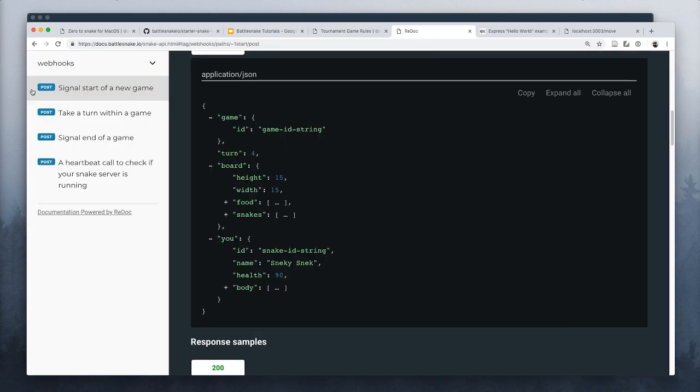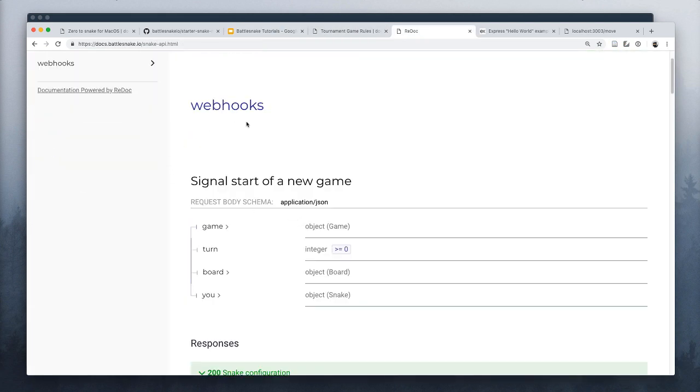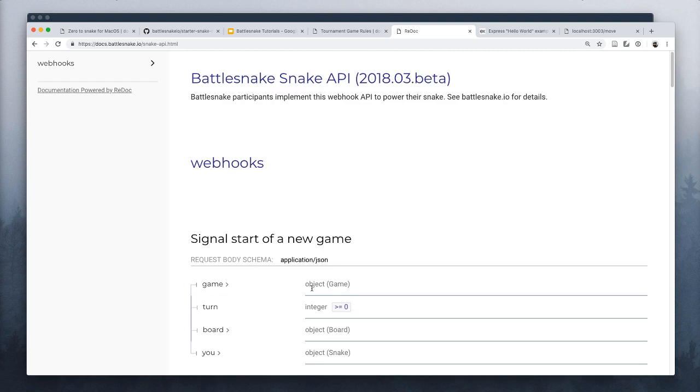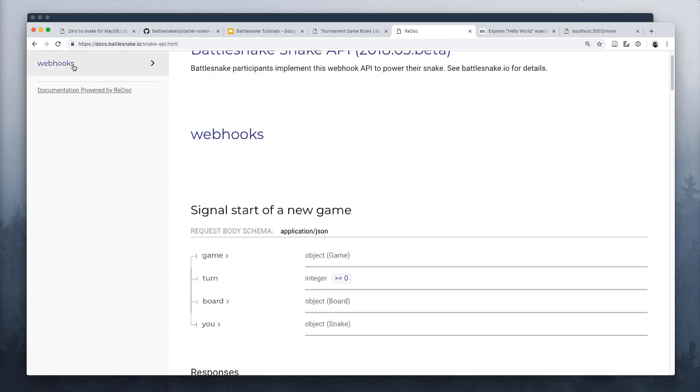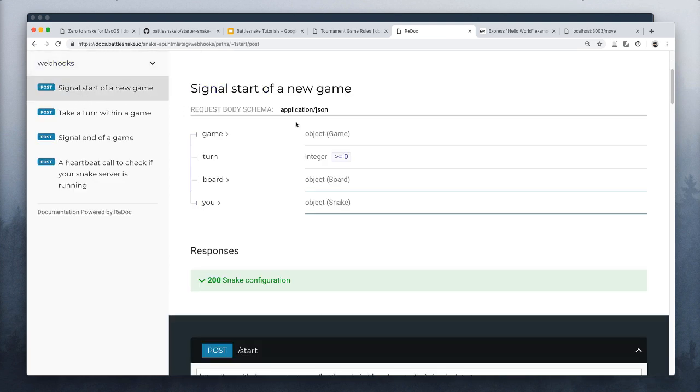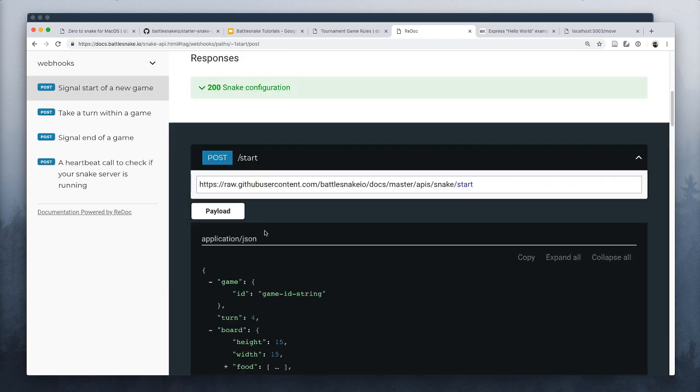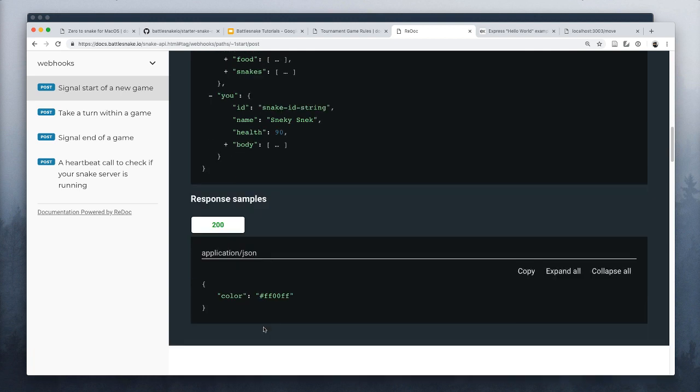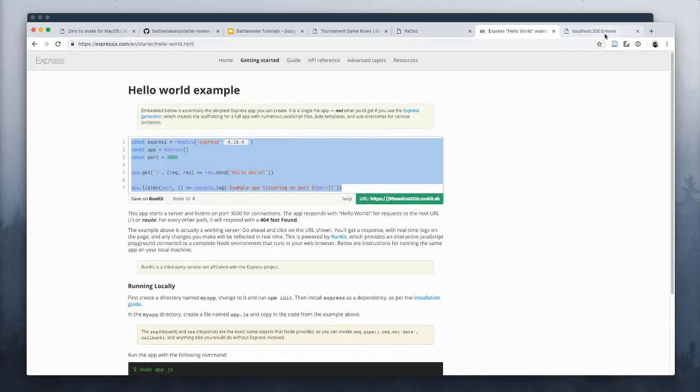So if we look again here at redoc, let's see, I want to give a good example. Example, start of game. So at the start of game, we're going to get a JSON thing, and we're going to have to respond with color, it looks like. And that needs to be in JSON. So there's a couple of things that we could do with that.